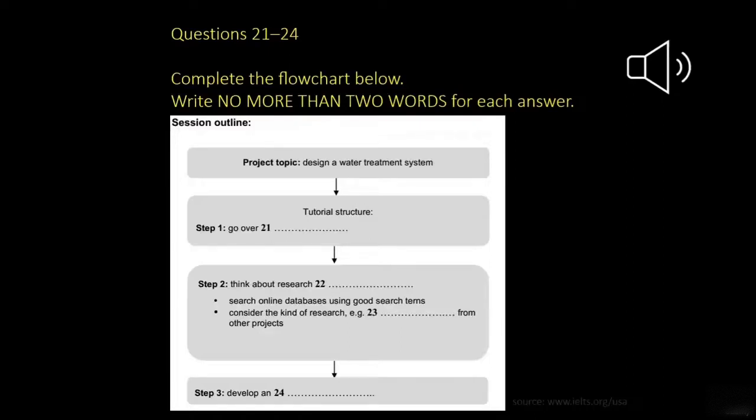Section 3. You will hear a conversation between a peer tutor and an engineering student who needs help with a project. First, you have some time to look at questions 21 to 24. Now listen carefully and answer questions 21 to 24.